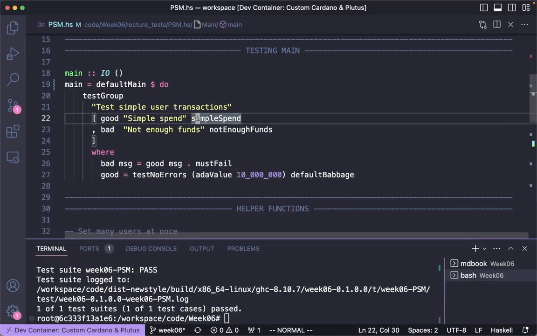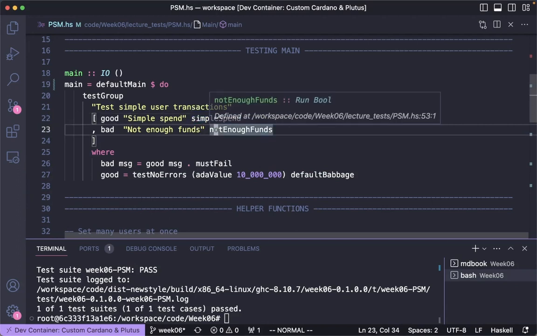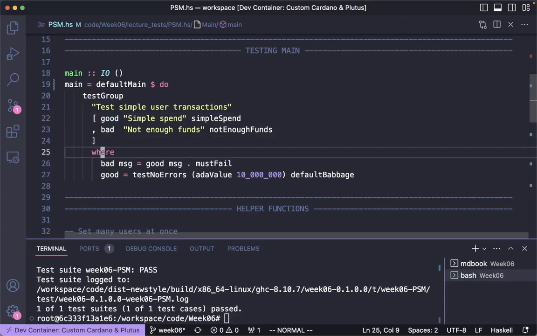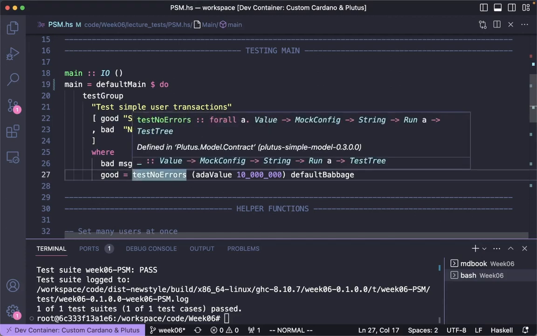So we have these simple spend and not enough funds functions that both return a value of type Run Bool. So we know that we have to run the state monad to get the boolean as a result in both cases. And these 2 functions are the second parameter of the good and bad functions that we defined over here. The good function is actually a partially applied test no errors function that takes a couple of parameters.